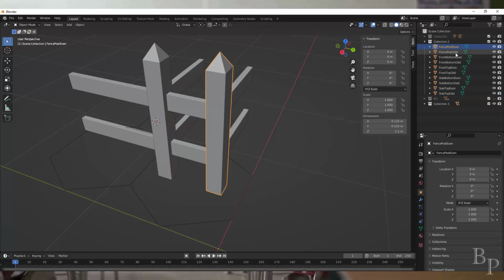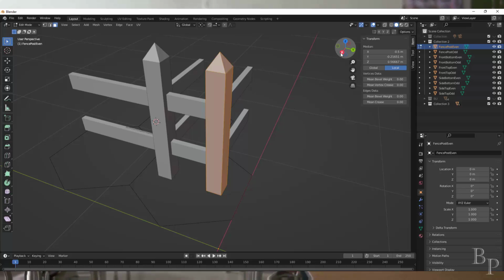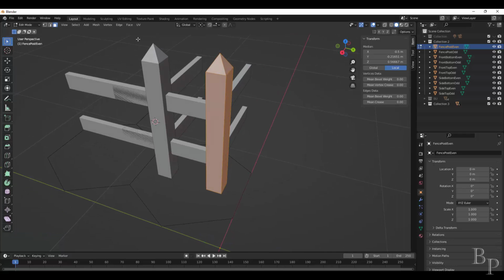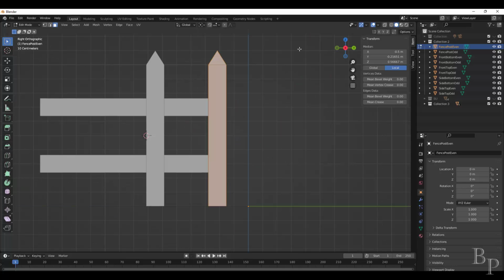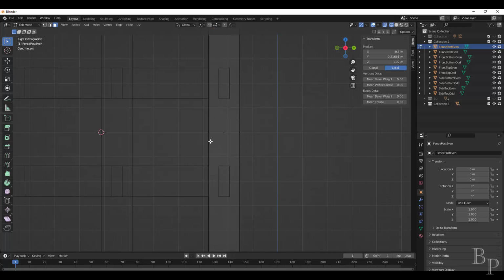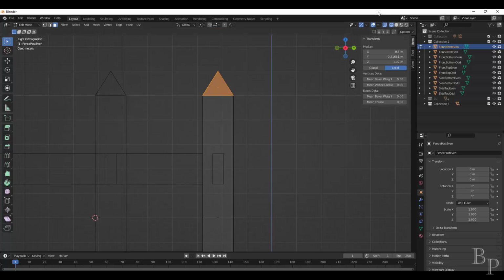Grab our first fence post, tab into it, select everything. First of all, we want to put the top on its own object. So select the X-ray button, and with faces selected, just drag select right there. You'll see a little dot in the center of a face when you're in X-ray or transparent mode, and that's how you select them.